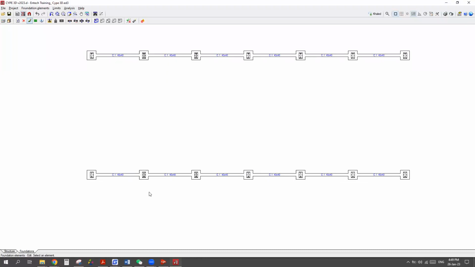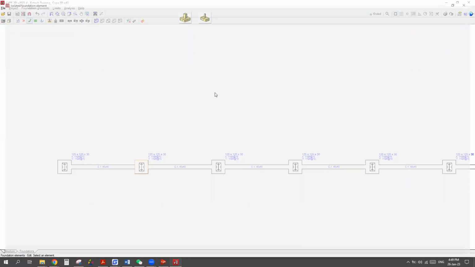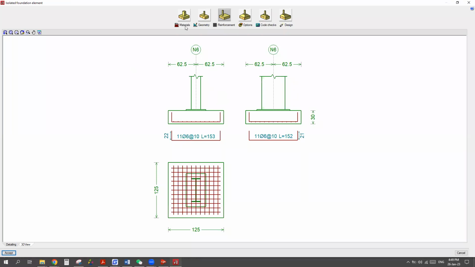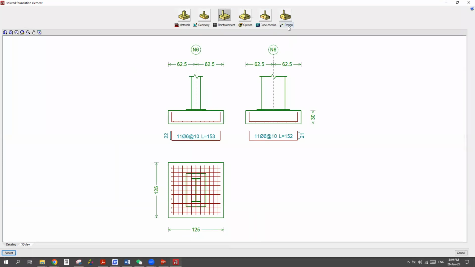And also for, let's say, pad footing, for example, here, I can click on this pad footing. Again, here you have it. You can change the material, geometry, reinforcement, options. Okay, and again, you can go to code check. Okay, and as you can see here, you have completely an error. Okay, but you can again tell the software to design for you.